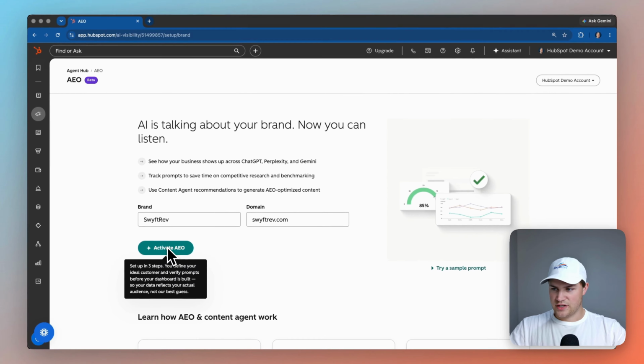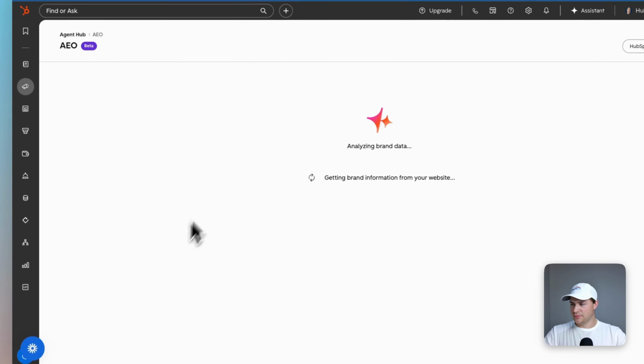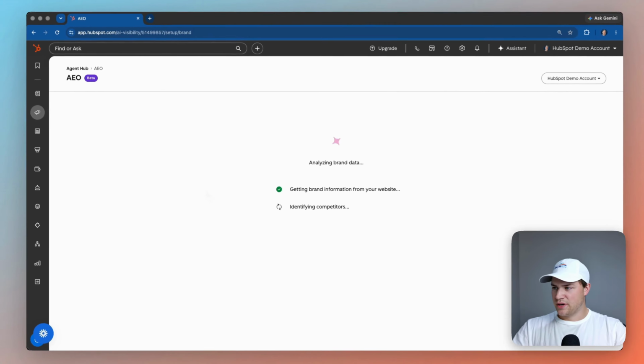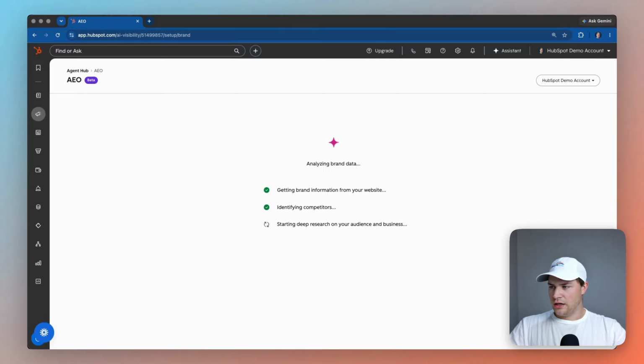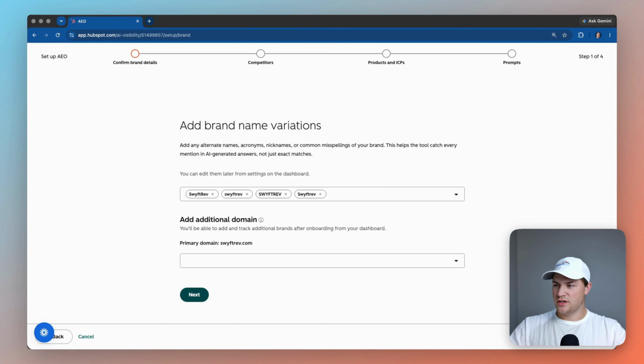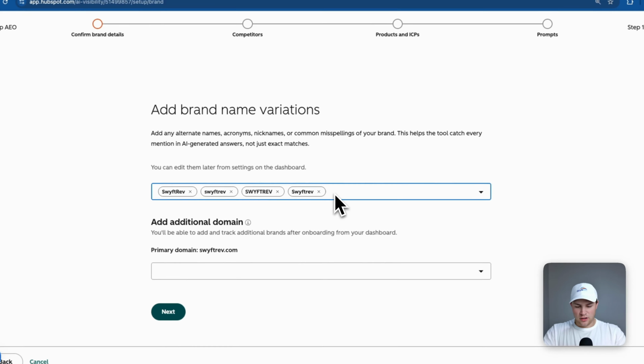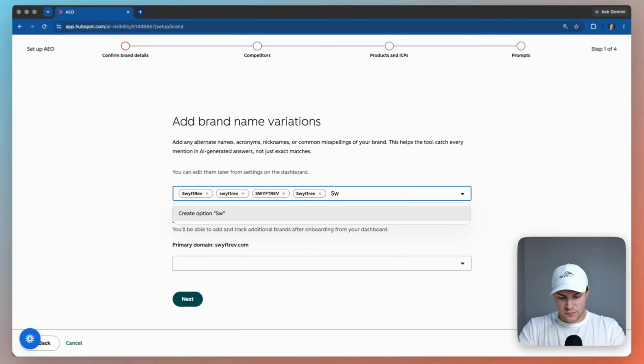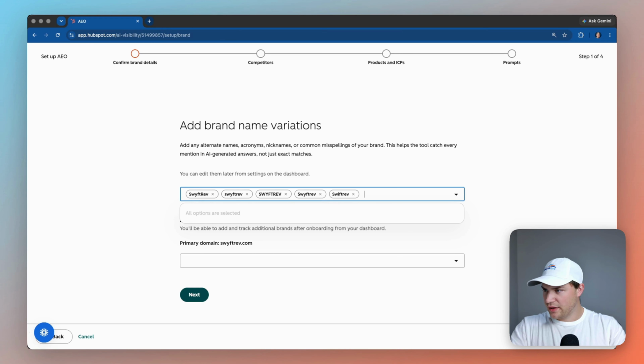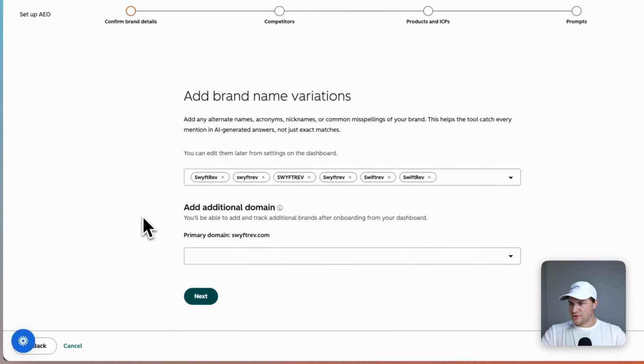And as you can see, there's a 3-step setup here. So I'm going to click this button. It's going to analyze my brand data, get some information, identify competitors, and it's going to give me a rough setup here. All right, it finished its initial updates, and so now you can see I'm able to enter some different brand name variations. So we've got SwyftRev, all lowercase, all uppercase, lowercase r, some different variations of the name. I might also put SwyftRev as in the actual spelling of the word. We'll try that. Do a couple options there.